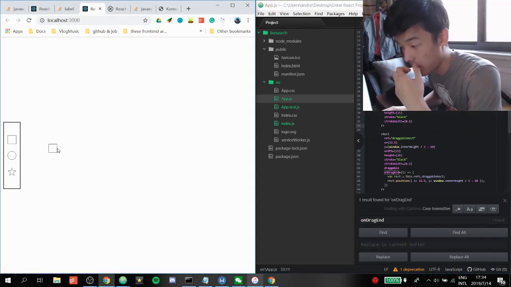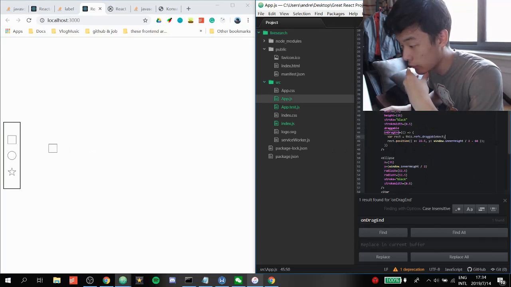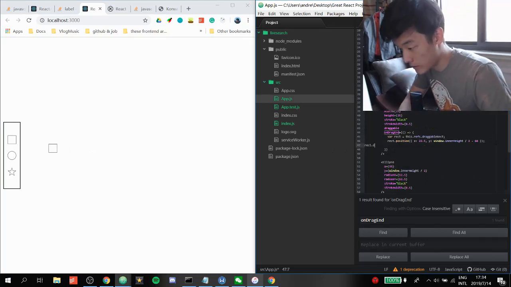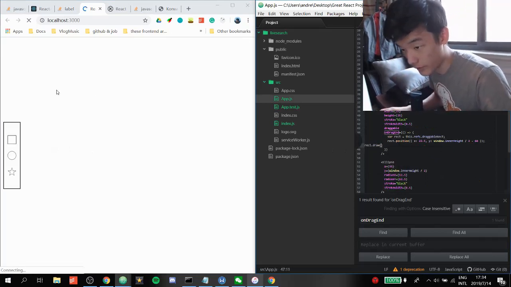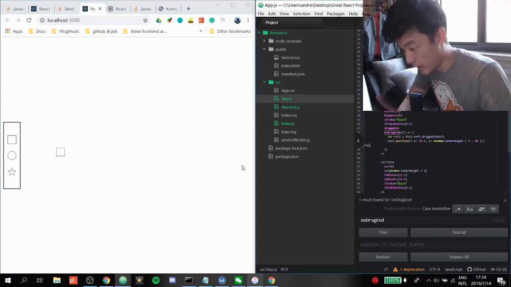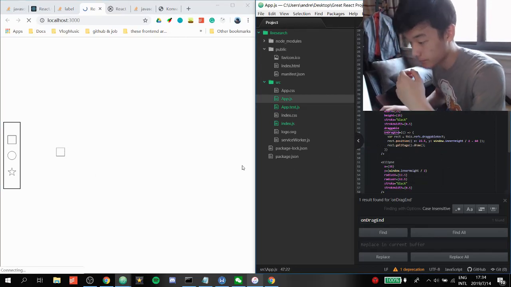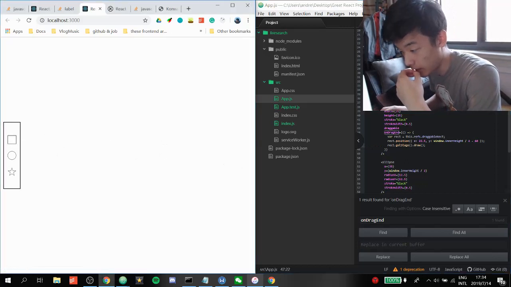Okay, that is not correct. Let me see if that's because we didn't draw the thing. And let me see if just doing the shape.draw works. It does not work. And sometimes we have to draw the entire stage. So we can do get stage.draw. Okay, so that works.